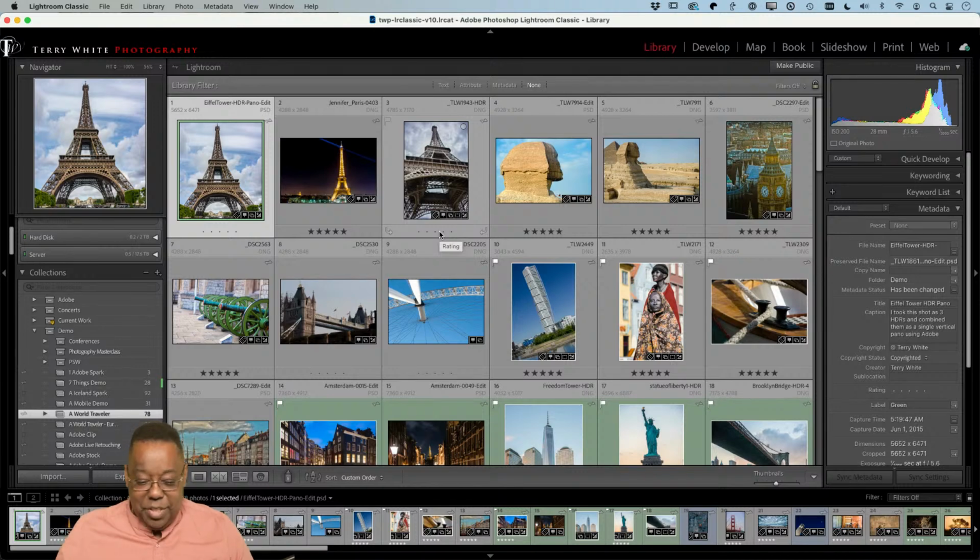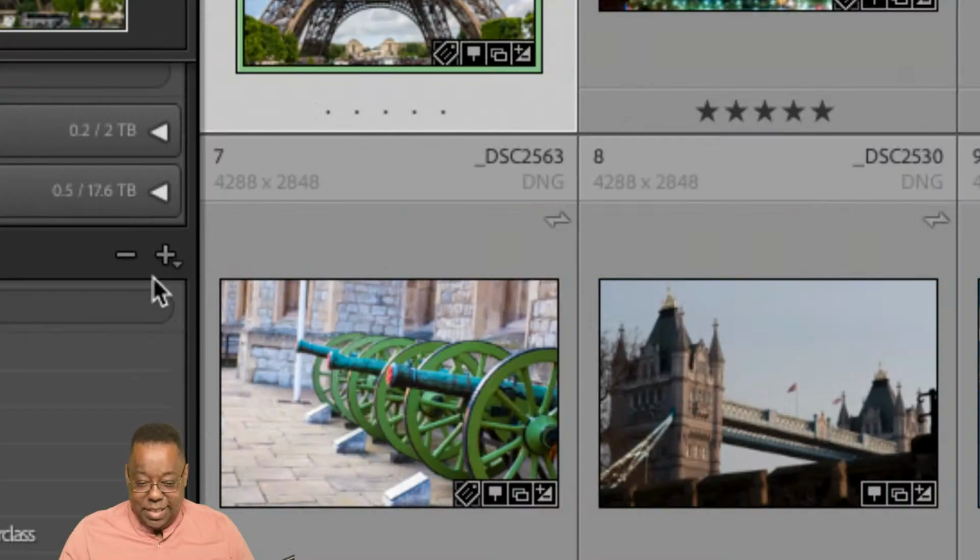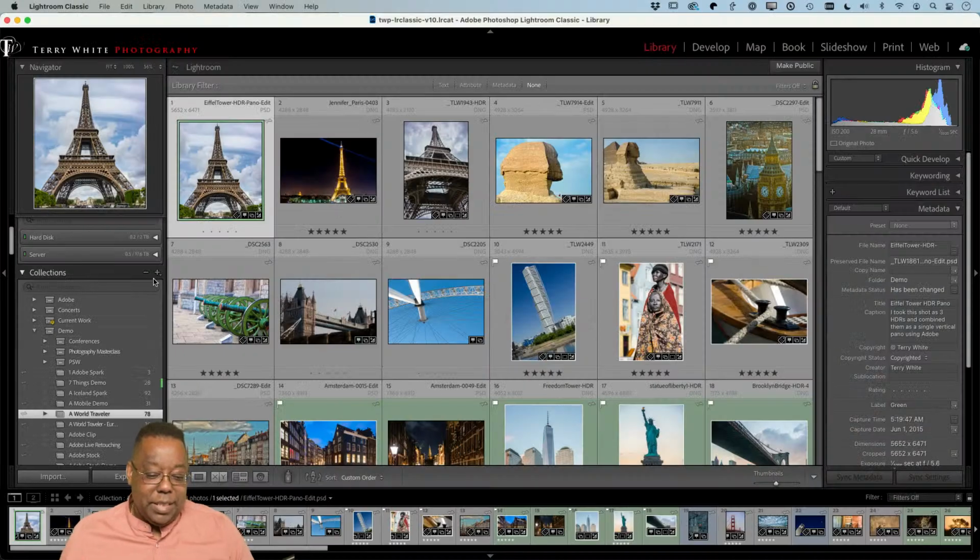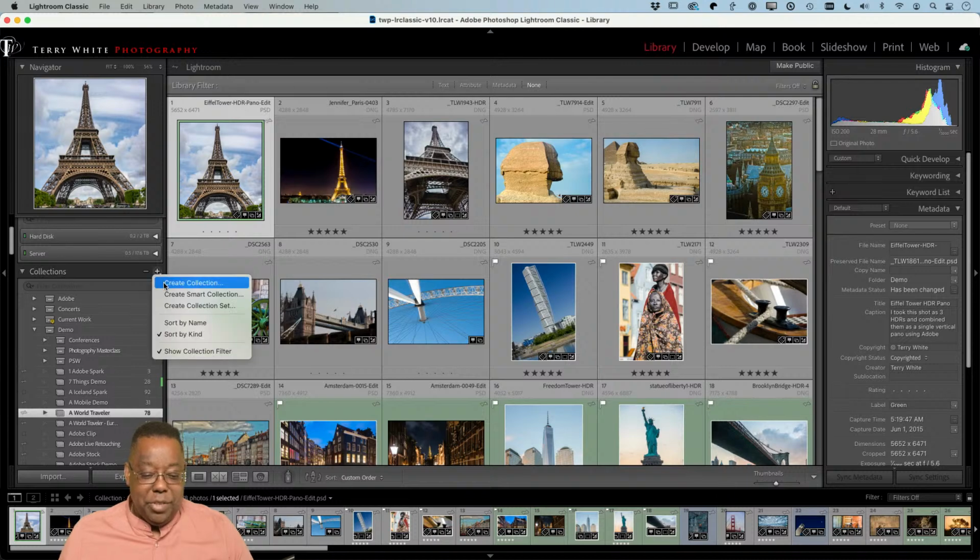And I'll also show you a tip along the way. So let's say that I want to build a collection of just towers. Because I have some towers here. Eiffel Tower, I have the Turning Torso, I have the Freedom Tower. So let's say I just want to build a collection of towers. So I have the first one already selected. And if I go to my collections panel over here on the left-hand side above my head, you'll see that there's a plus sign. And when you click that plus sign, it will drop down a menu called Create Collection.